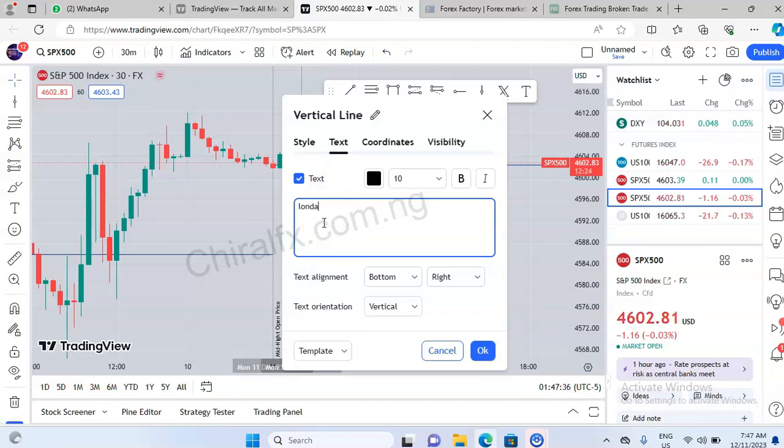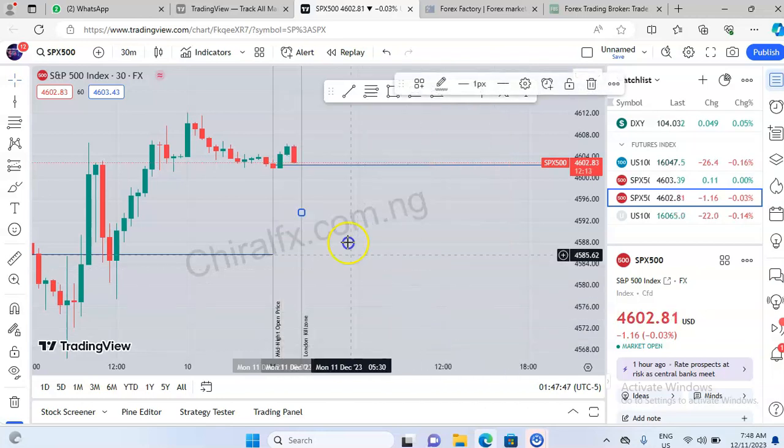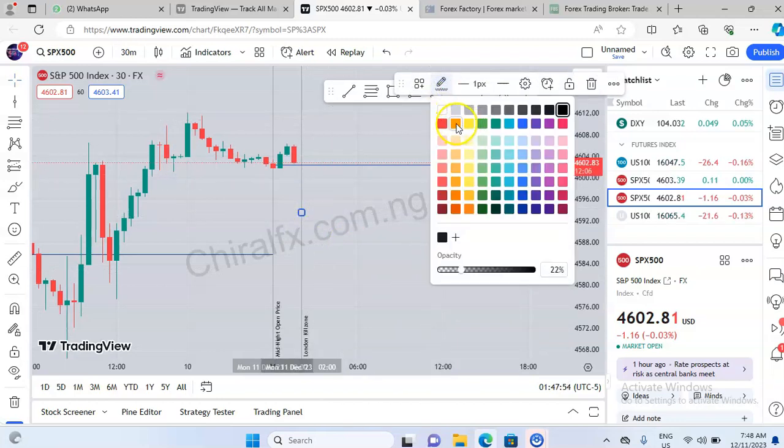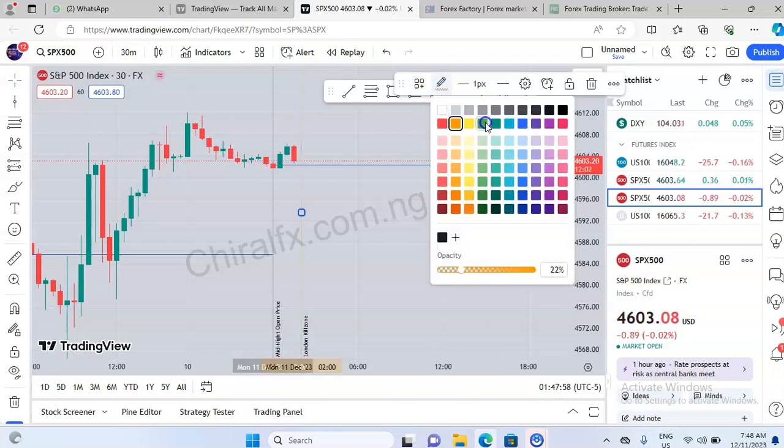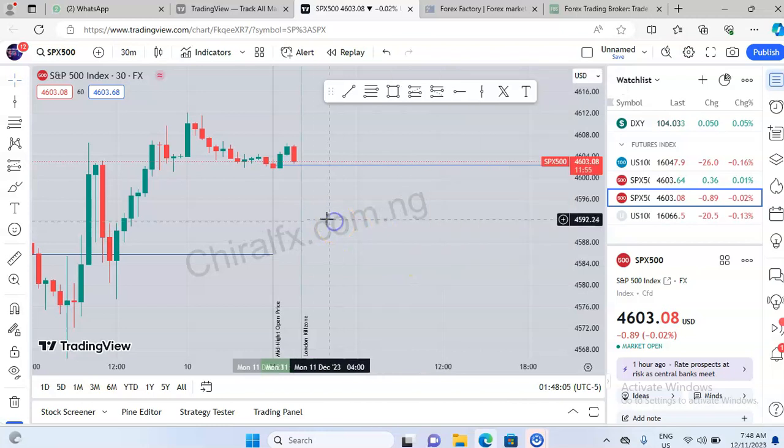So this place indicates my London Q zone, and you can type it in. From here, let's change the color to differentiate it. We can give it something like orange. It's not too clear, so let's change it to green and then increase the opacity. All right, so here marks our London Q zone.